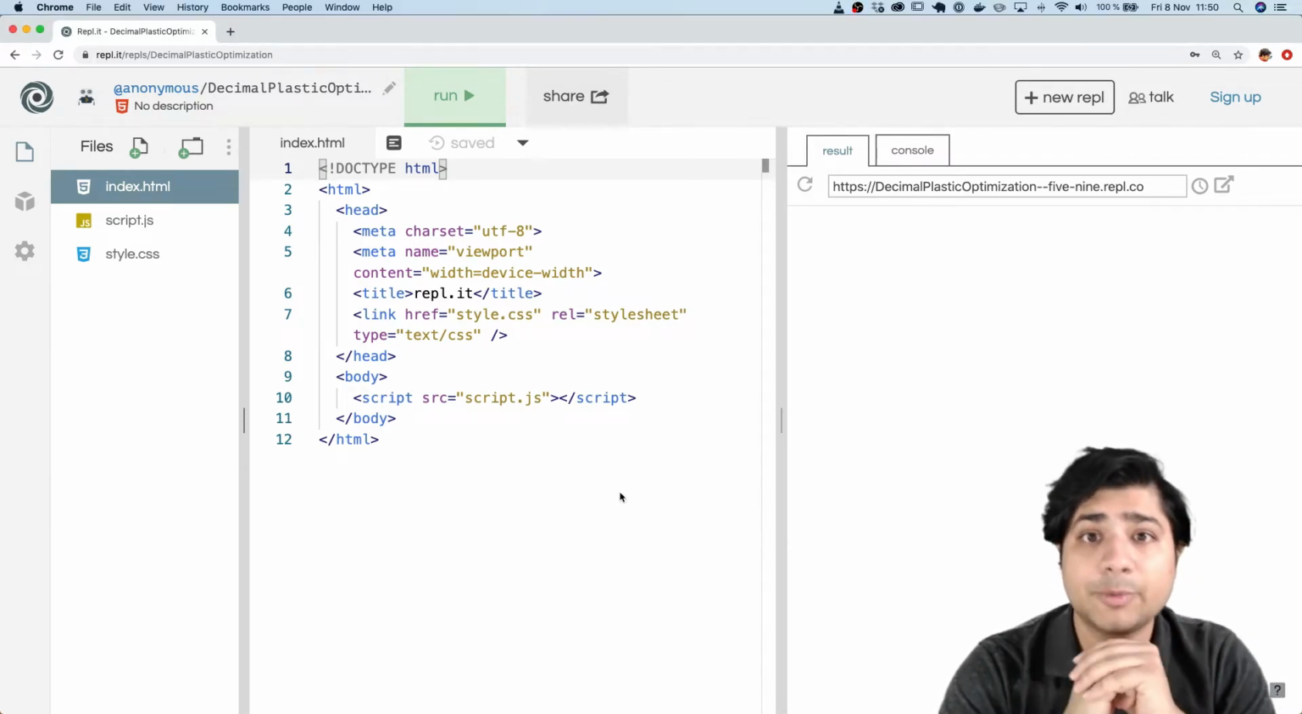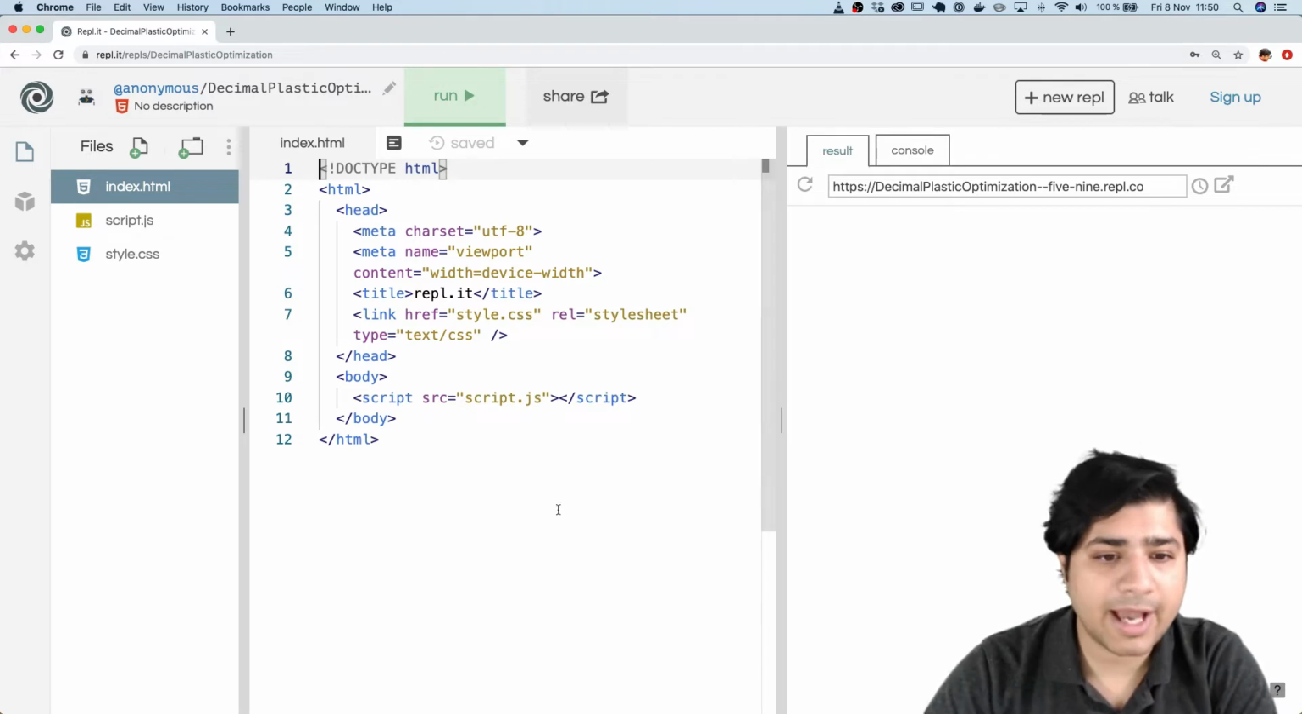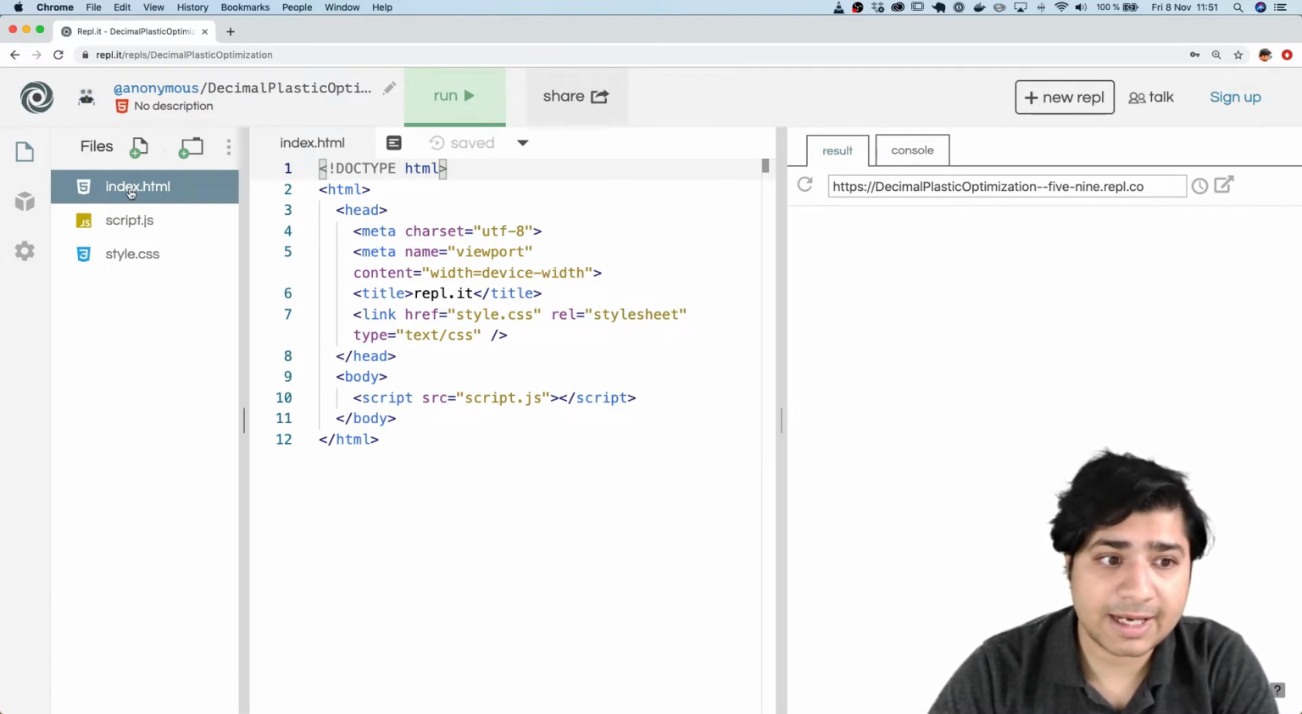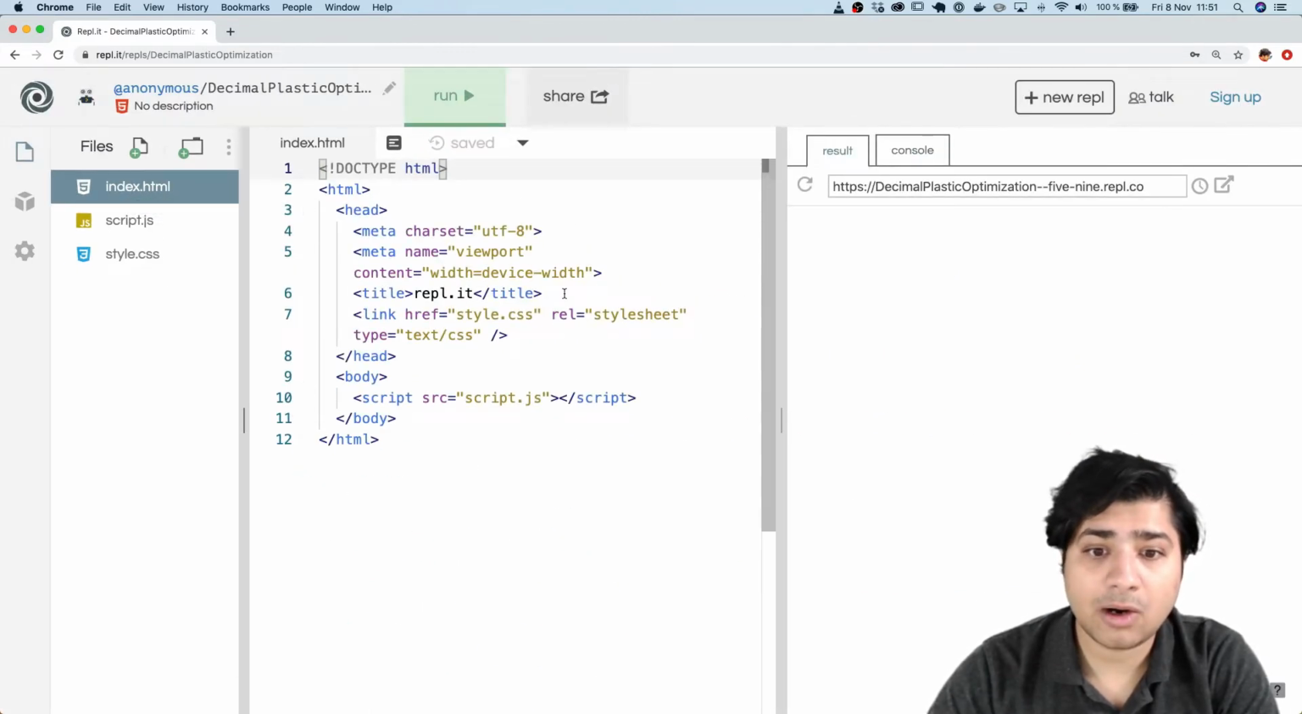All right, let's see what we have here. So we have 3 windows. On the left side, we have 3 different files. It's a file manager. So REPL wants to make it easy for you to get started. So it already gives you some files so that you can get started easier. And the main file that we'll be working in is going to be this index.html file, which I already have selected, and I already have some code here to get started with.